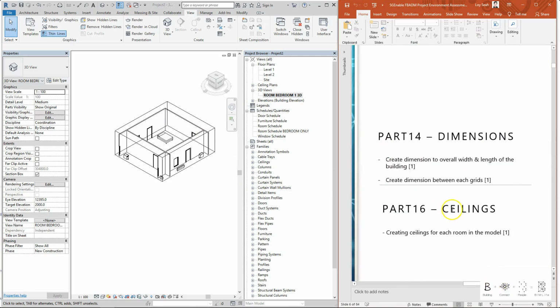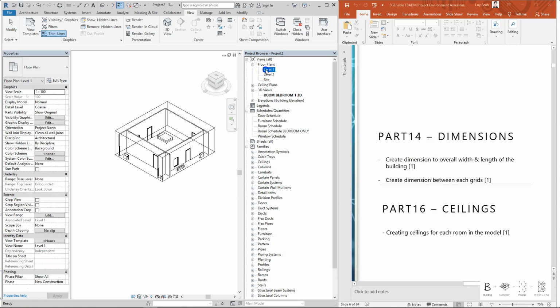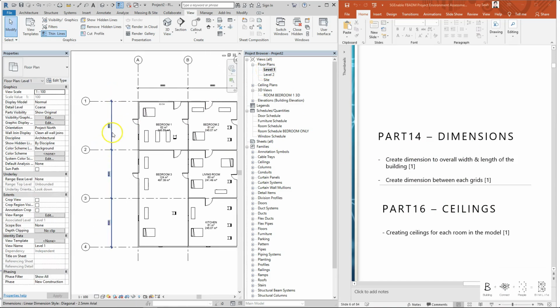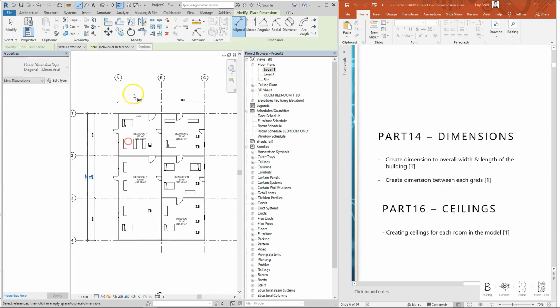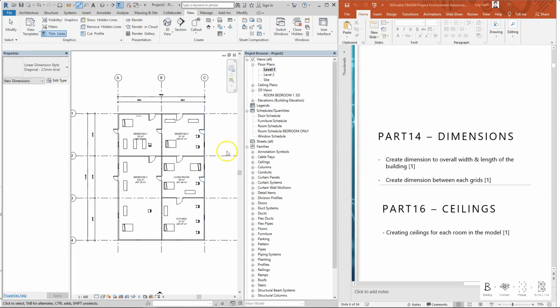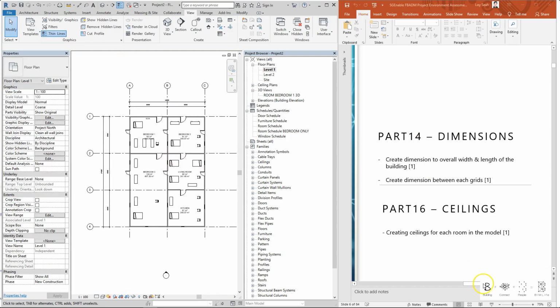Let's move on to topic number 14, which requires us to put dimensions on our grids. So I go back to the floor plan. I have already created the second portion, which requires me to create a dimension between each grid. I've done that when I was doing part 1. So what I need to do is create a dimension for the overall width and length of the building. Just from grid number 1 to grid number 4, I need to have a dimension. Grid A to C, I need to have a dimension. So that is for part 14.